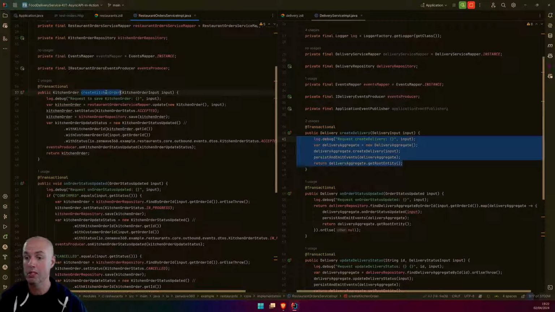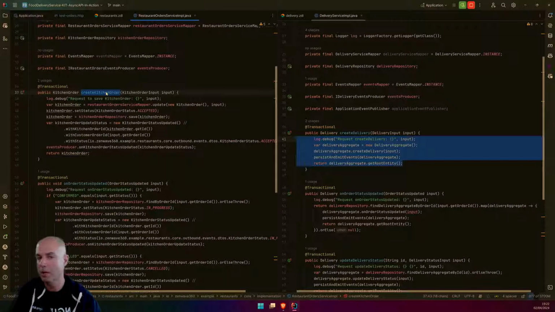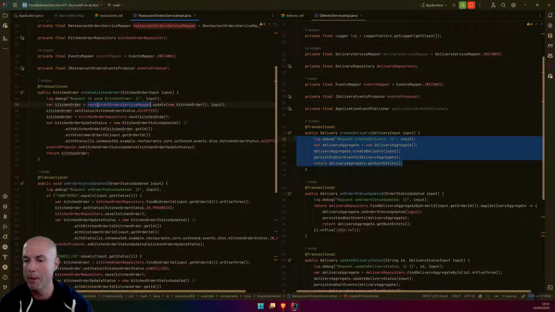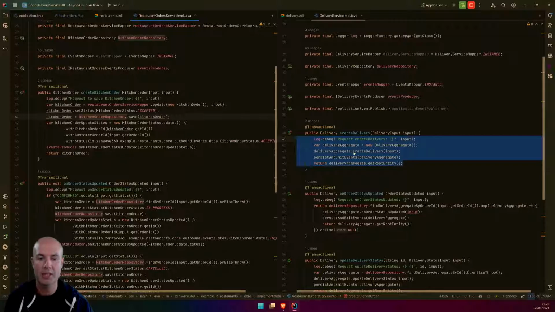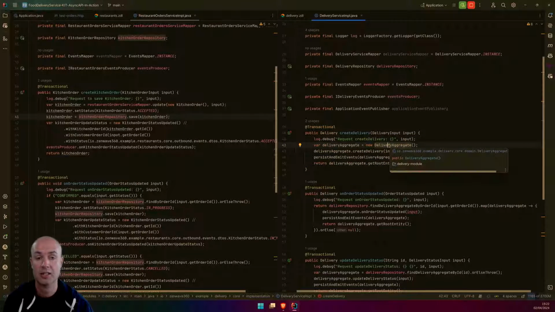But I believe this is simple enough. I mean, you have one input, you have one mapper, you have a repository, and you publish a new event to the outside world. So this is also very simple, and this has some complexity on its own.